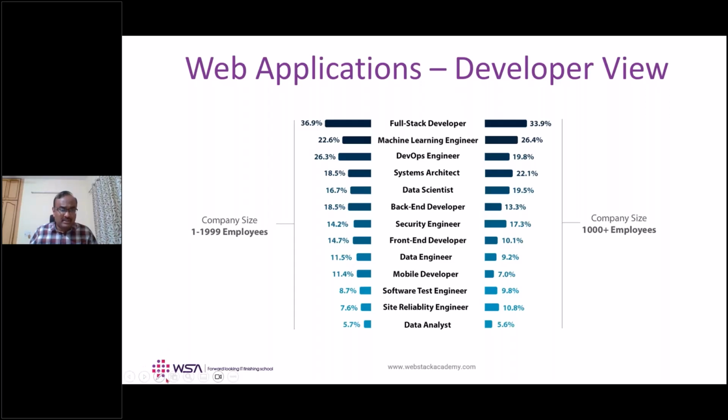If you look at companies of around 1,000 to 2,000 people, they say 36.9% consider it the most required job role, or the most difficult job role to recruit, because it's not easy for one person to be good at everything, right? That's what makes it interesting, and also challenging. It's easy to say I want to become a full stack web developer, but it's not easy. You need to be good at many things, right?